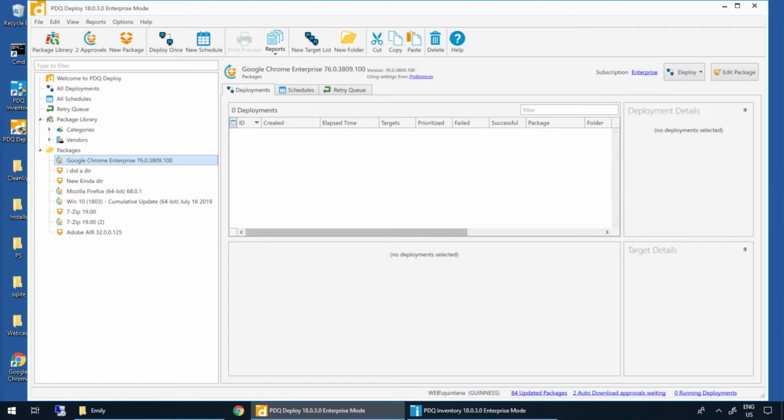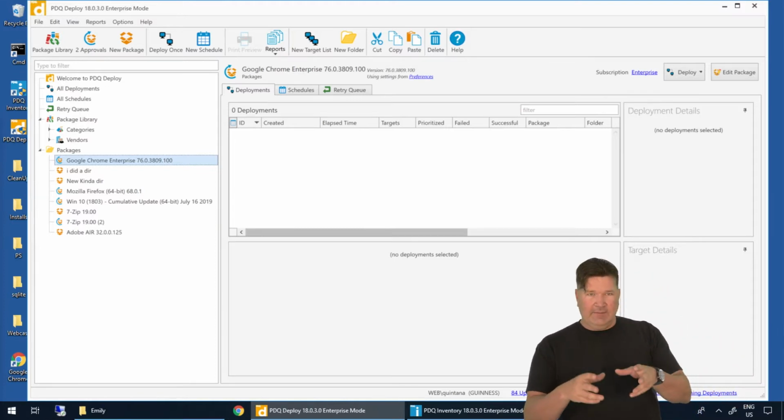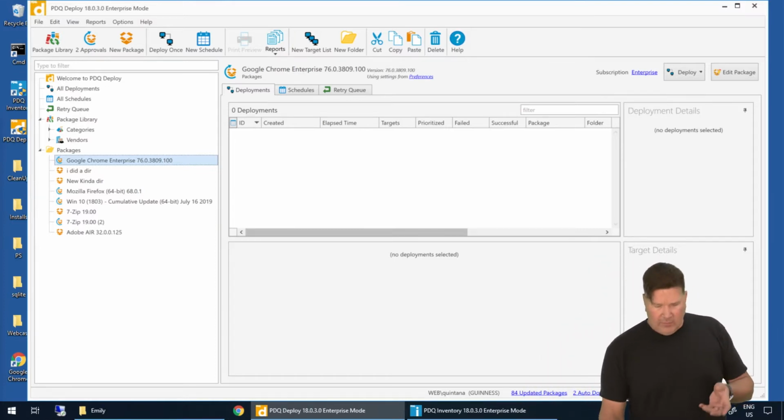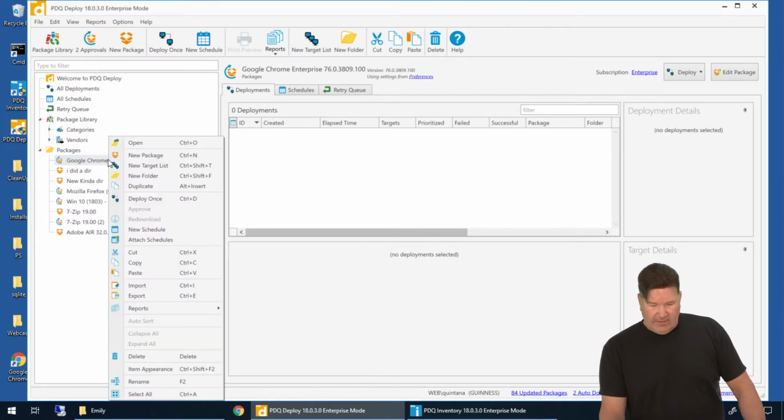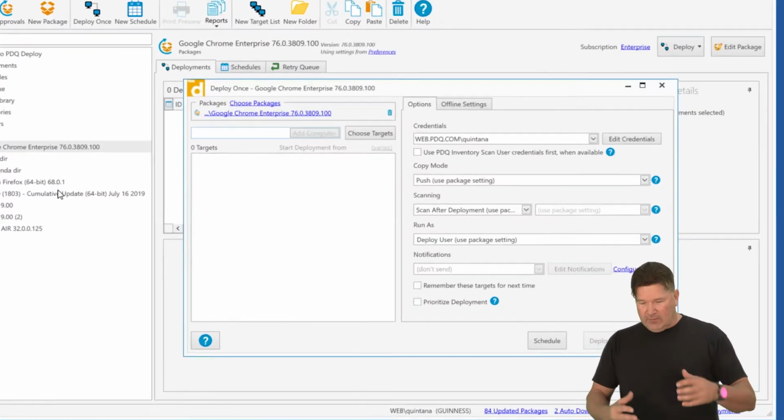I'm going to take you through how to select targets doing your deployments and your scheduling. Scheduling is a little different than an on-demand deployment. So let's do an on-demand deployment. Right out the gate here, if I right-click on Google Chrome and I say deploy once, this would be an on-demand. Right now, I want it to deploy right now.